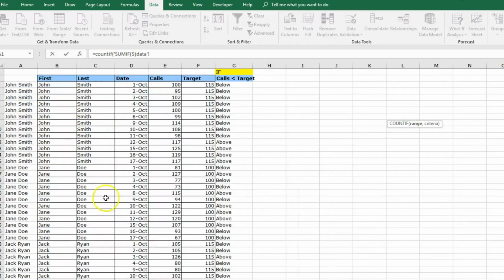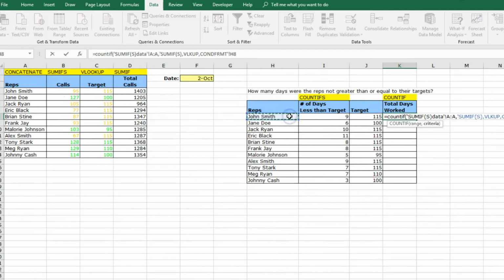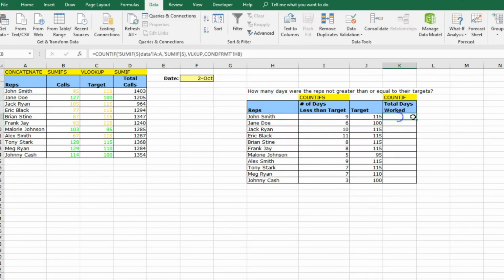So this is a very easy formula. Just select the range, comma, come back to the report, select the name, close parentheses, enter. And boom, there you have it, guys.